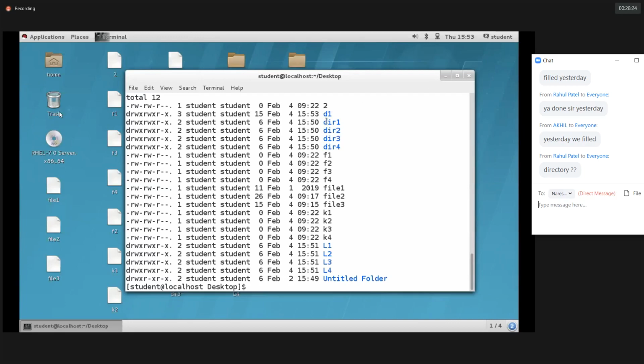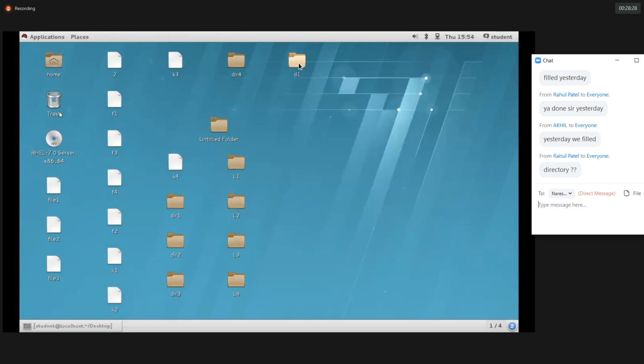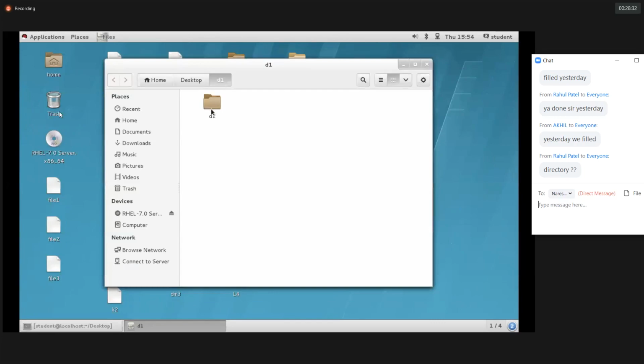Okay, so minimize this terminal. See, the D1 directory got created. If you open D1, we'll have D2. If you open D2, we'll have D3. If you open D3, we'll have D4. And if you open D4, it doesn't have anything. So D4 is inside D3, D3 is inside D2, D2 is inside D1, and then D1 is on top of the desktop. Clear? I hope you're clear.